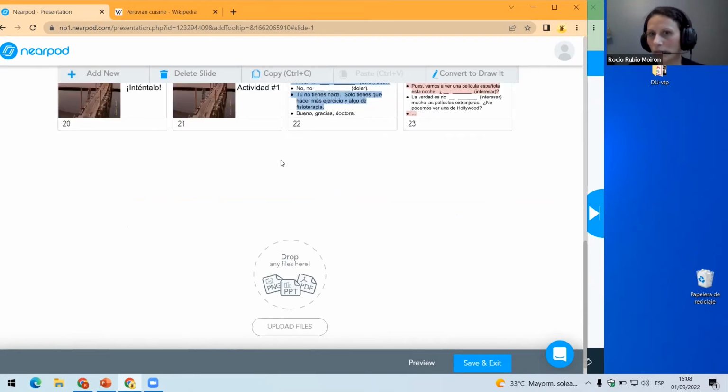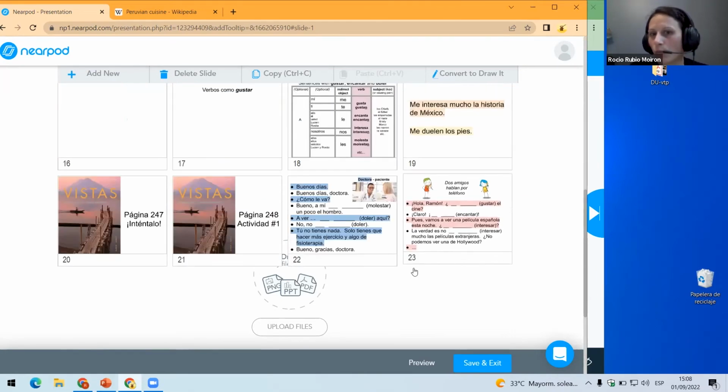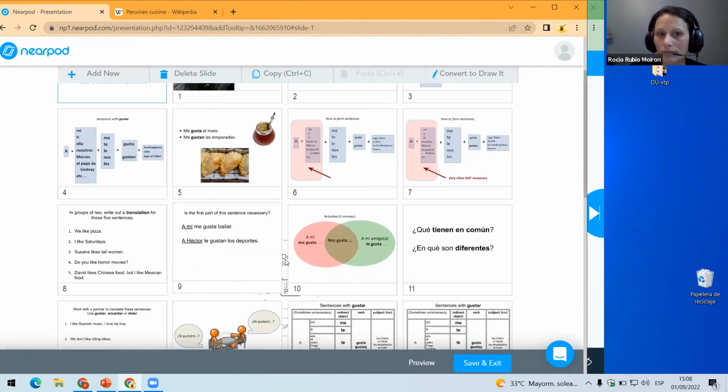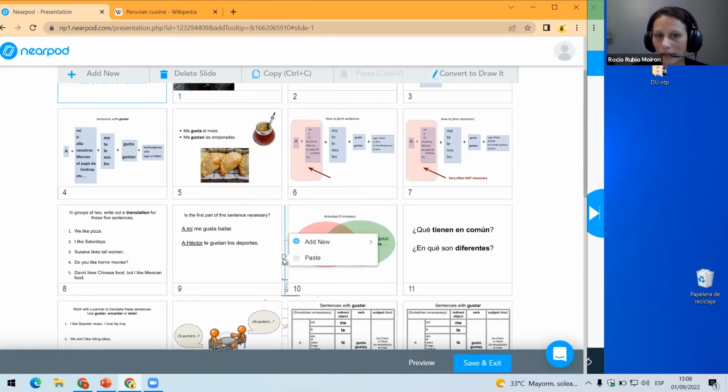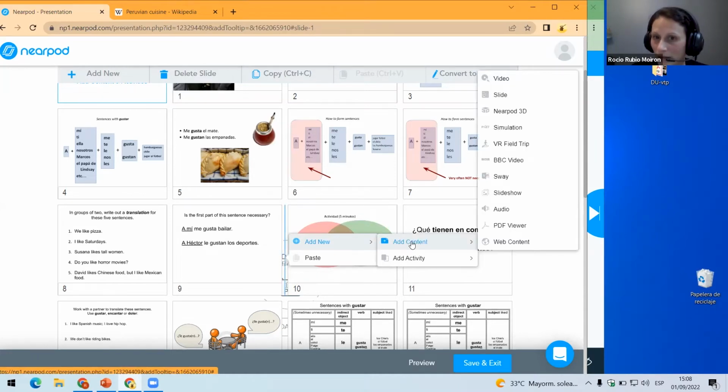So it will be number 24 for me, but maybe I don't want it in here. Maybe I just want it here. So just click here and add new, and it's gonna ask you add content or add an activity. Let's add content. For example, let's add web content here.